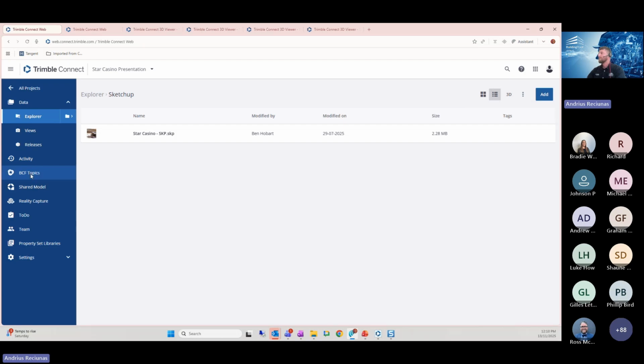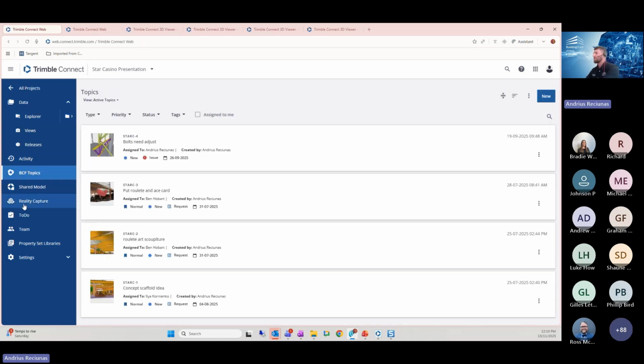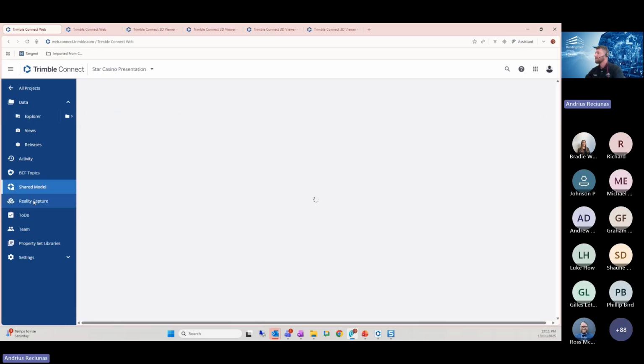Moving further, the BCF topics that I mentioned. It's BIM Collaboration Format. For those who haven't used it or don't know what it is, in simplified words, it is a 3D RFI. I can assign it to a person, put in an explanation of what it needs to do, and put a due date, and that person receives an automatic email of that task with a link that he can jump into. We're not going to go through the shared model feature.